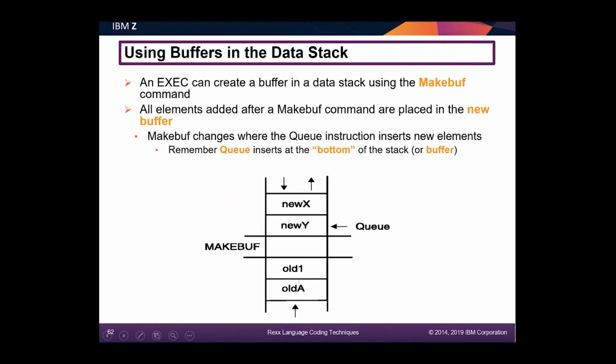Typically, you don't need to do this if you're just going to push things on the top of the stack anyway, right? Because you already have an existing stack and you can just push things on the top and go down and process them from the top of the stack. You would typically only use makebuff if you have a stack and you want to start inserting things in a different order, and you want to use the queue instruction instead of the push instruction.